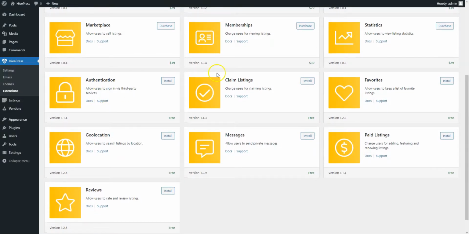For our business directory, let's install the following free extensions: Favorites, to let users keep a list of favorite listings; Messages, to allow users to send private messages; Reviews, to allow users to rate and review listings; and finally, Geolocation, to enable the location-based search.